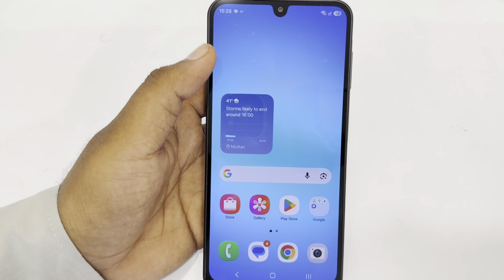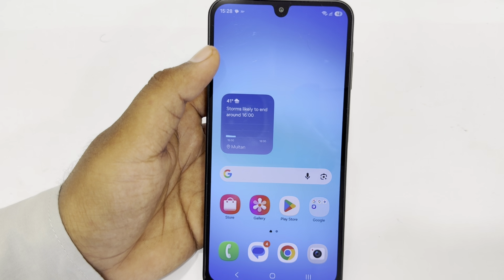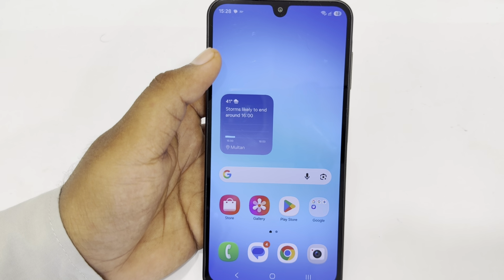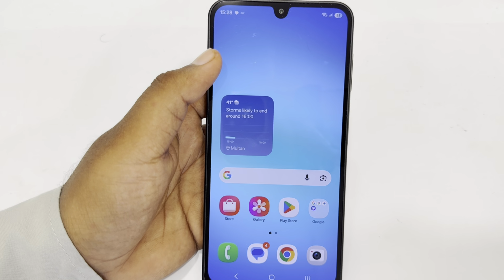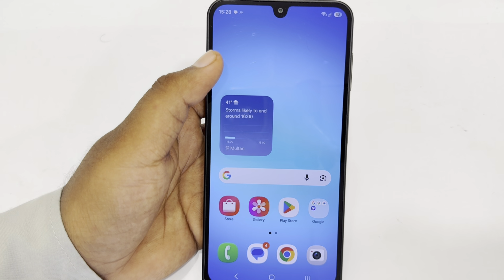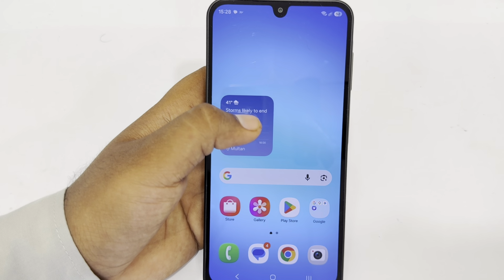Hey guys, today I'm going to tell you how to delete text messages and conversations in Samsung S26 Ultra. If you're using Samsung S26 Ultra and you want to delete your text messages or your conversations, let's see how to do that.